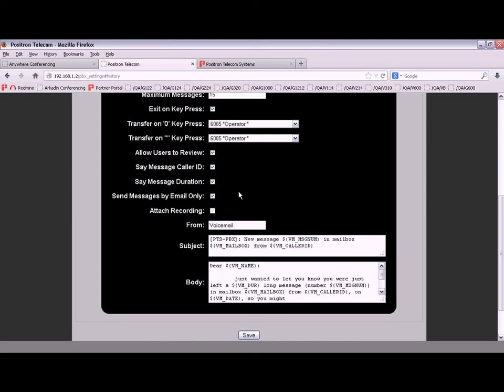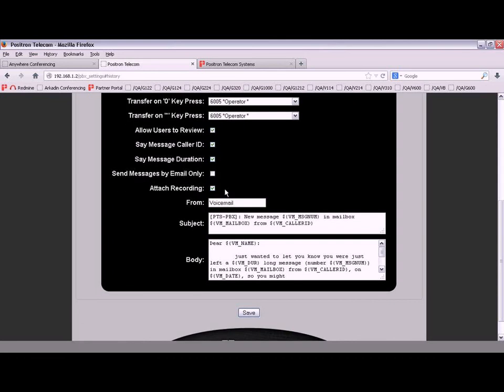So you have the option of only receiving your voicemails by email. If you don't select this but you still want to send yourself an email, you'll still get an email saying, hey, you have a voicemail waiting. That's if this is deselected. If it's selected, it'll say, hey, you have a voicemail waiting, and here it is in the attachment, so you can listen to it from your cell phone or anywhere else on the go. Okay, so that's for voicemails.